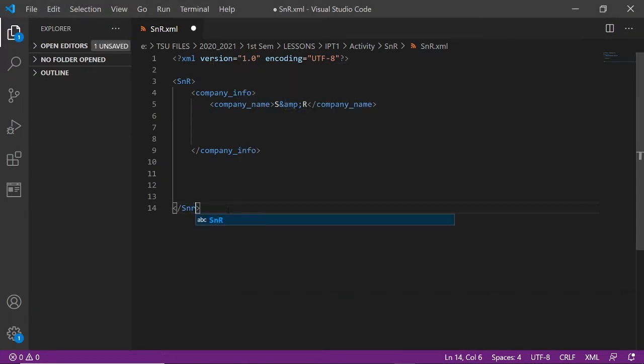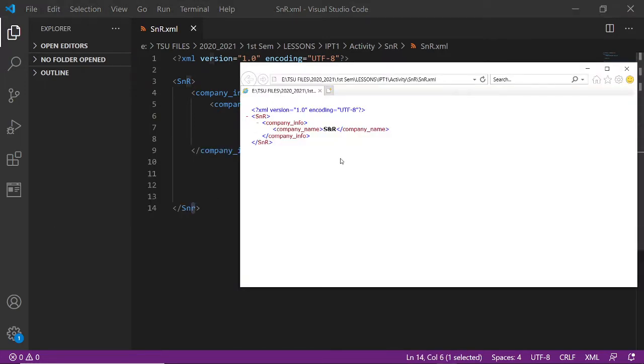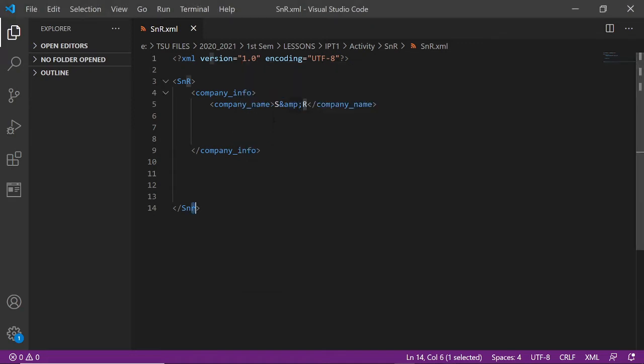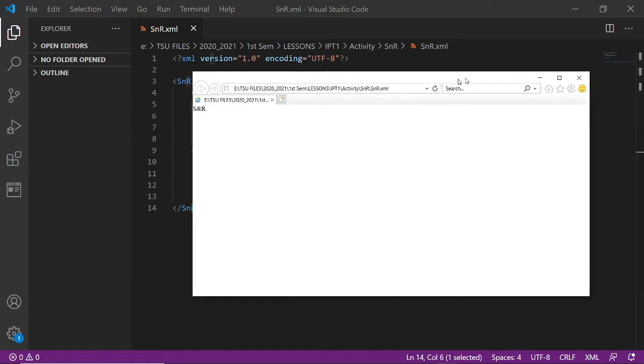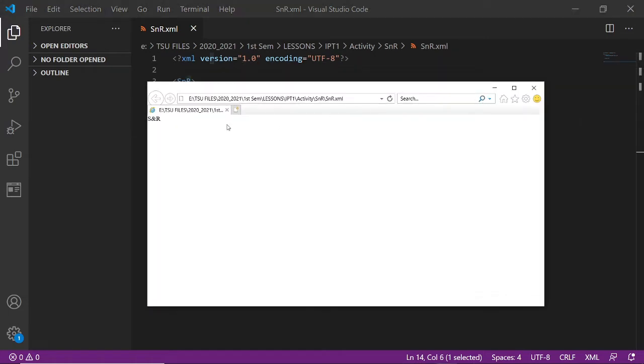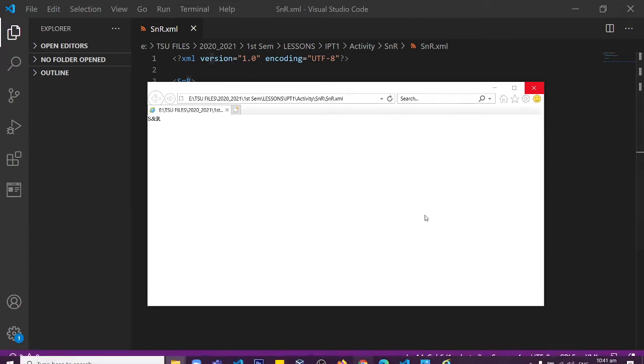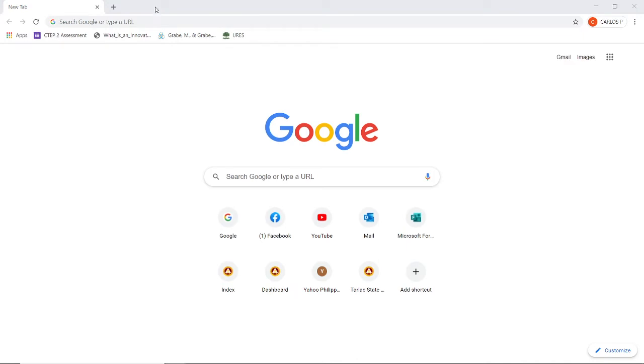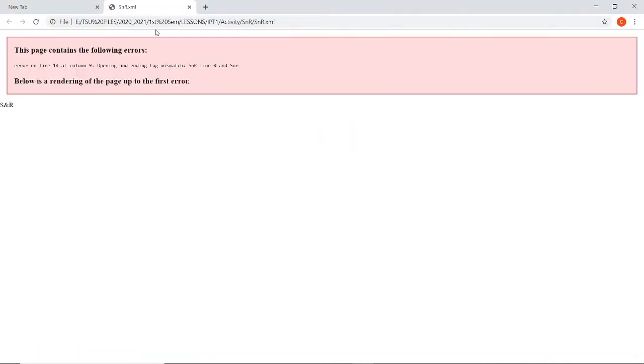So, here we go now. And another thing is, kapag yung SNR dito is big letter, dito is small letter, because it's case sensitive, lalabas lang yung SNR, hindi lalabas yung mismong document. In other browser, sinasabi niya kung anong nangyari. This is Internet Explorer, no? Open ko siya ngayon sa Google Chrome. Let's try to open this one sa Google Chrome. And let's check kung anong nangyayari inside our XML document kapag Google Chrome.